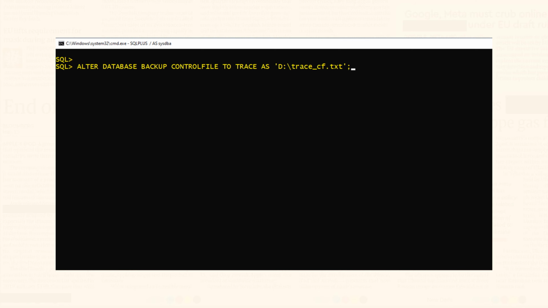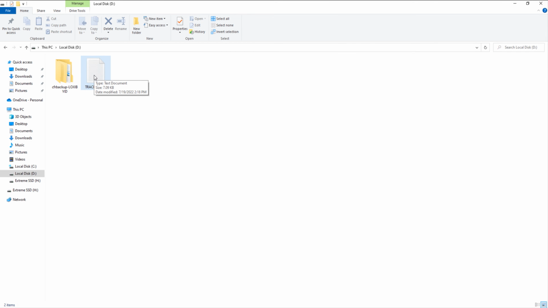On successful execution, this statement will create a user-readable version of the control file and save it into my D drive with the name trace_cf.txt. You can change this name and location according to your preference. Let's execute. Done. Let's check. Here I have the file in my D drive.